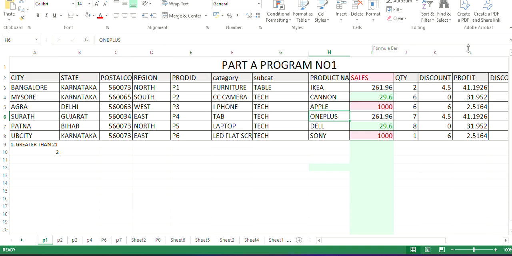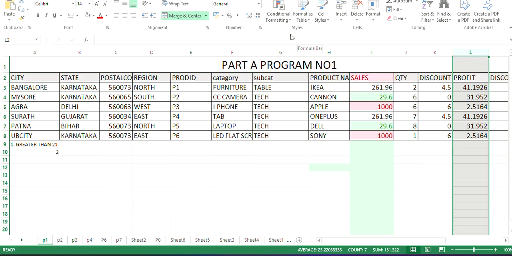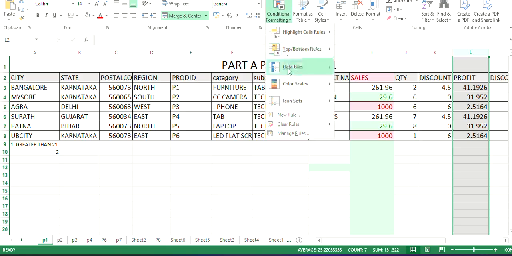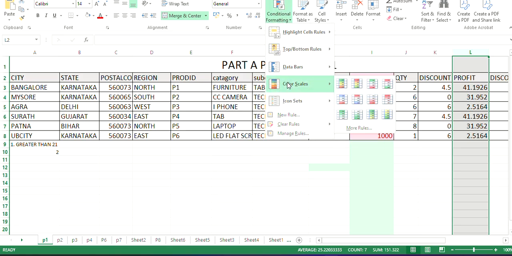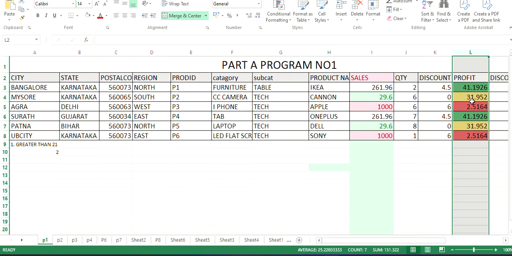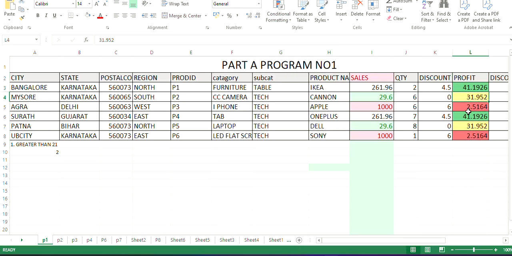Similarly, we have one more called color scales. For doing anything, you have to just select the column, and you have something called color scales here. It highlights similar kinds of data. So I have selected here, see, similar kinds of data get highlighted, like 41, 41, 30, 31, and 2.